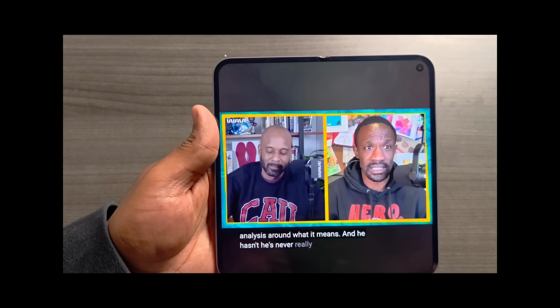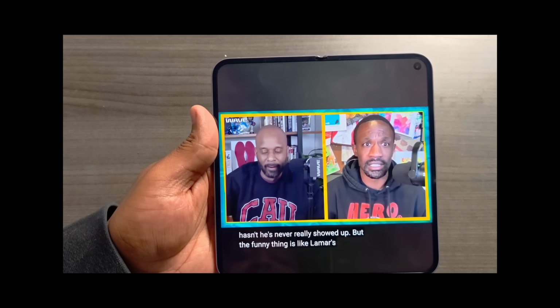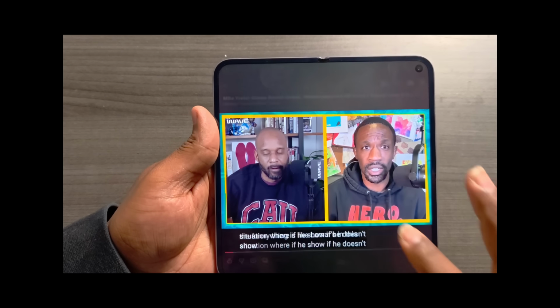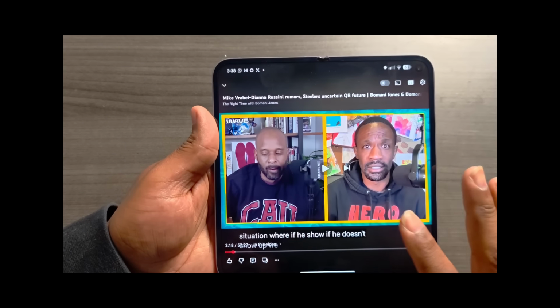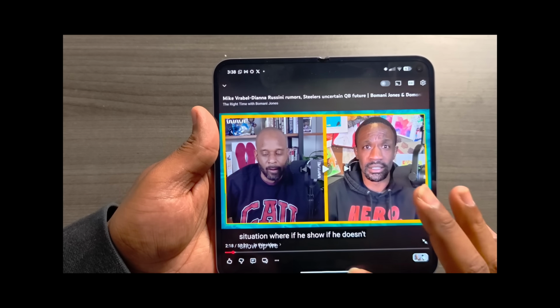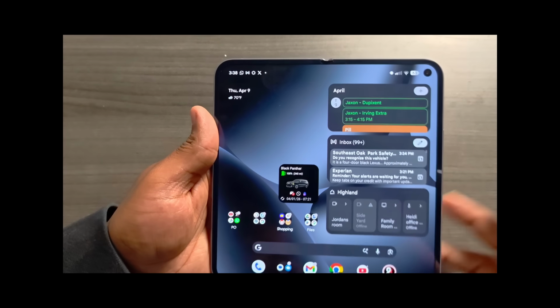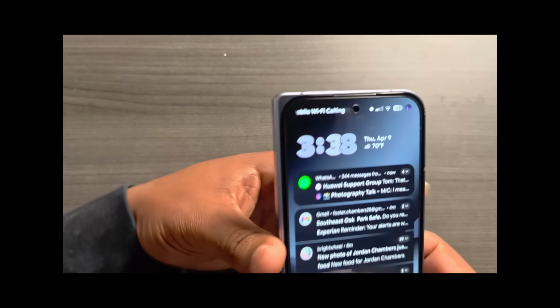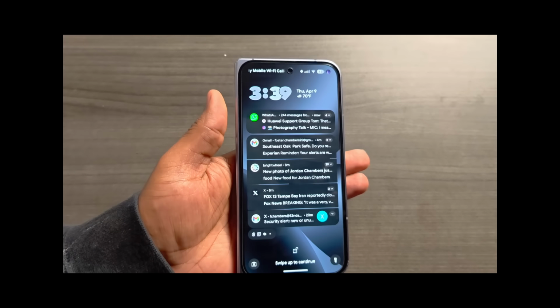But like I said, I watch it like that all the time. I have no problem. But I just wanted to put that out there because anytime anyone talks about a folding phone, the biggest thing they talk about is you're going to get the black bars. You're going to get the black bars. I might as well just get a slab phone if I'm going to do that.